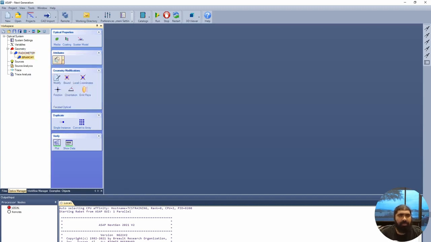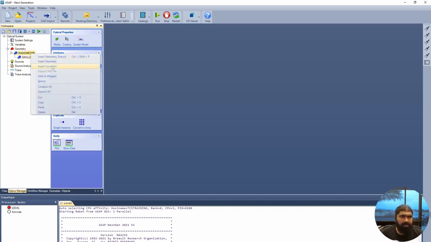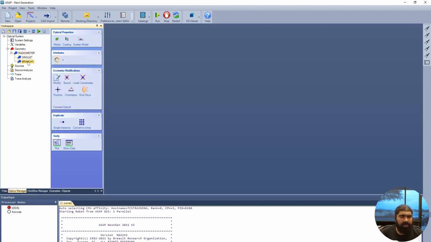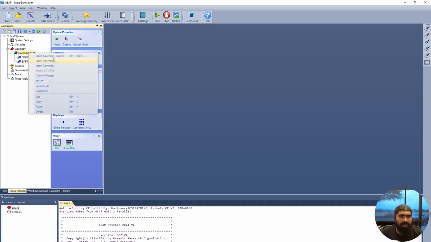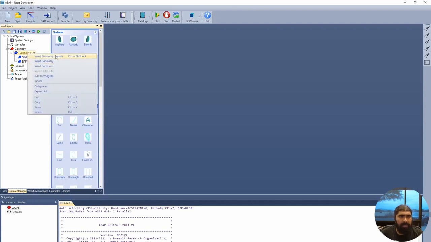And then we put another geometry branch. One is for the singlet geometry branch. One will be for the baffle, and one will be for the detector. Insert geometry branch.